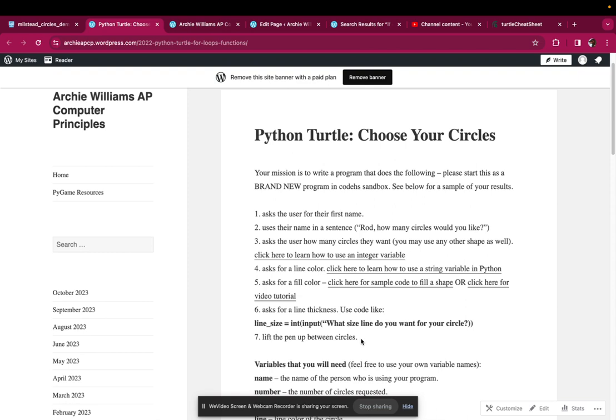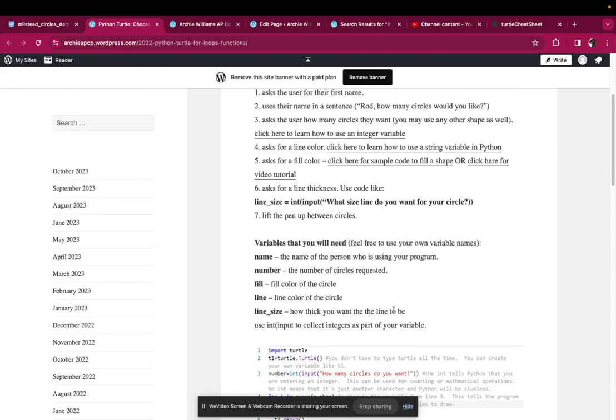Now, you might say to yourself, well, how do I do all this? It's a great question. Here's some variables that will help you out. You're going to need something like a name variable for the person, the number variable for the number of circles they want, a fill variable for the fill color of the circle, a line variable for the line color of the circle, line size to show how thick the line will be.